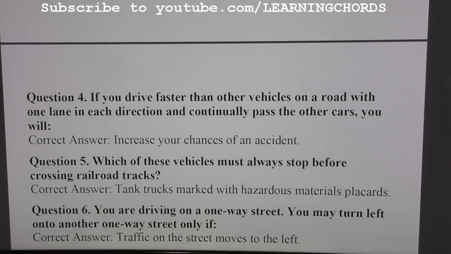Question 6: you are driving on a one-way street. You may turn left onto another one-way street only if. So you're on a one-way street and you're turning onto another one-way street going left only if traffic on the street moves to the left. You may turn left onto another one-way street only if traffic on the street moves to the left.